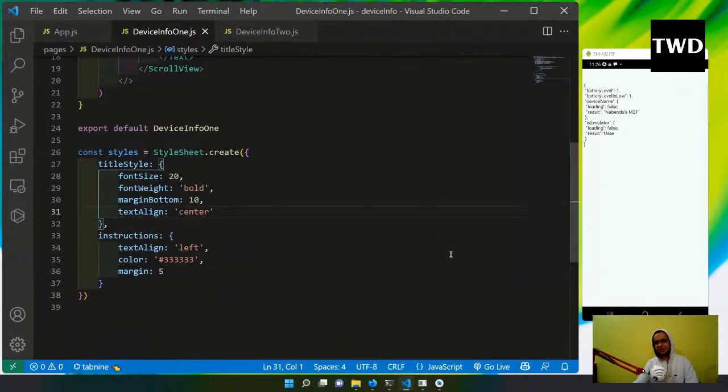The main thing is not learning how to do a tab in React Native. The main thing for us is how to get the device info. See, my name is also coming, right? Device name is also coming, battery level is coming. So at the end of the day, we're doing this JSON.